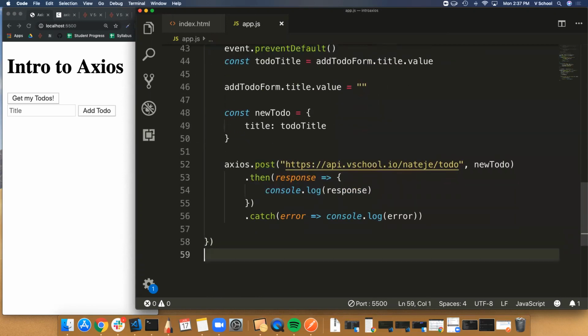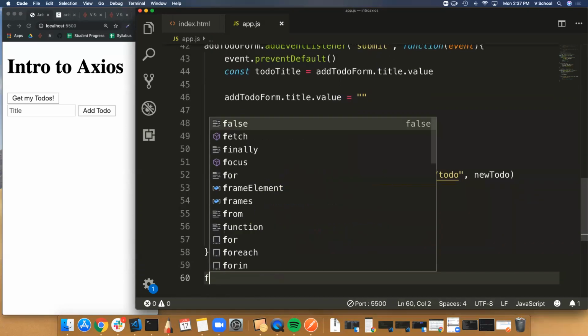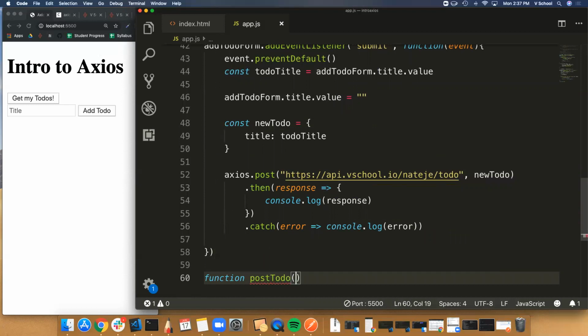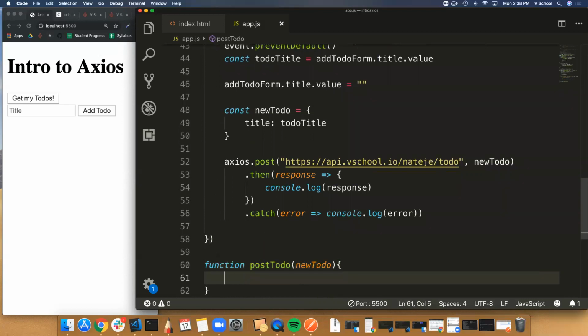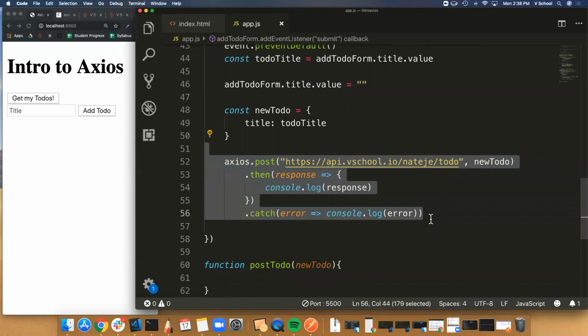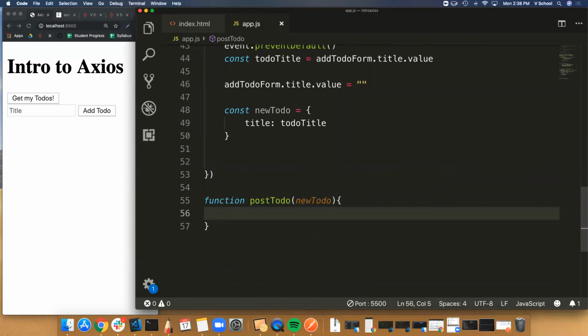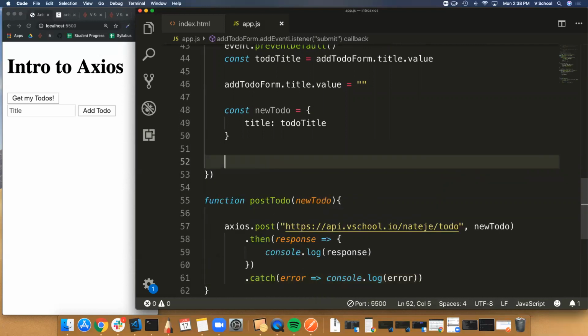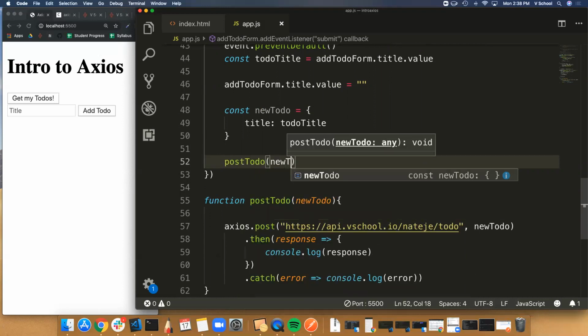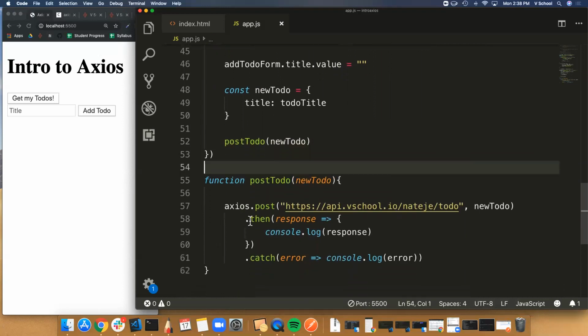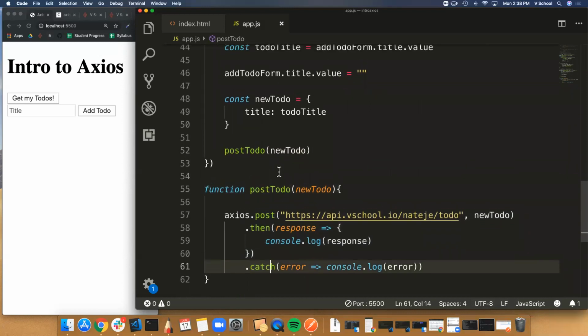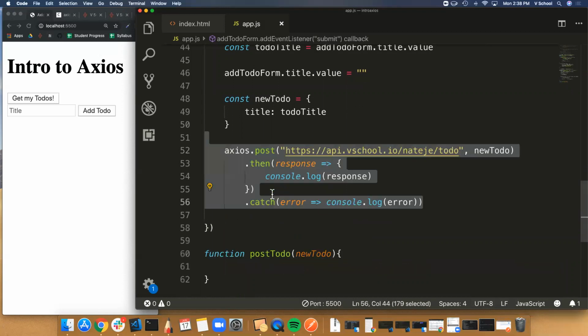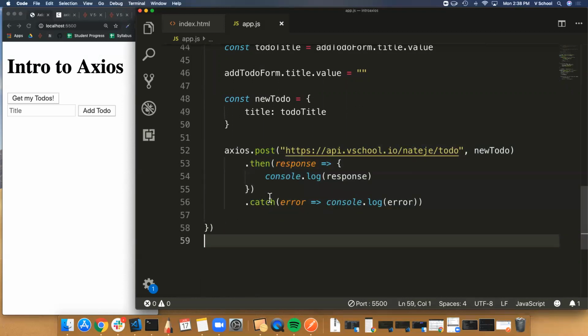The only difference, and I'll revert this, but if we wanted to break this into its own function, we'd say function post to do needs a new to do, and then we could send all of this into there. And now we just have to call post to do and pass in the new to do object. And now this is a reusable function as well, but there's no need to extract this further. Yeah, I would never use this outside of the submit event, so for the time being, I'm just gonna leave it inside of the event listener.